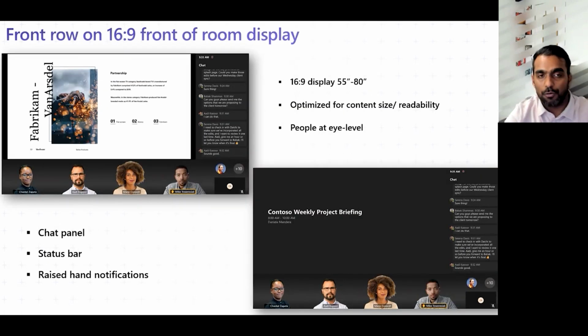From the front row, same exact front row, but if you take that from a 21:9 to a 16:9 display from the aspect ratio standpoint, here's what you get from the layout standpoint. This is on a screen all the way up to 80 inch. And as you can see, the main difference you can see is from the meeting metadata itself.